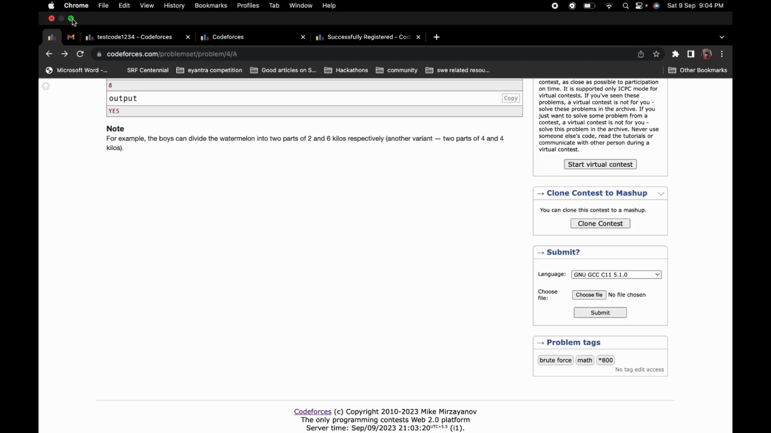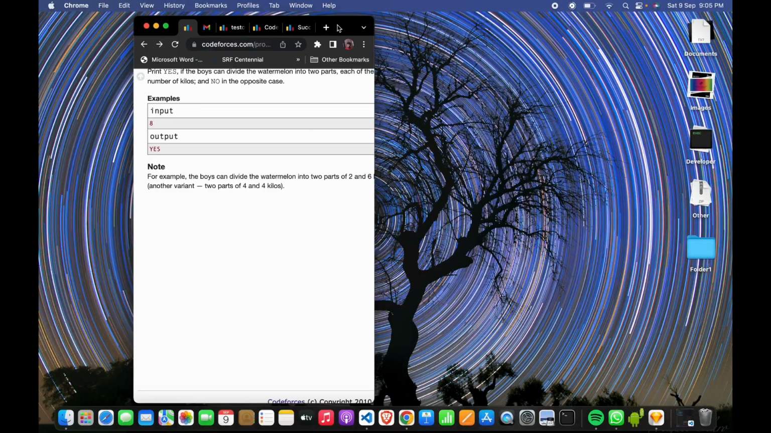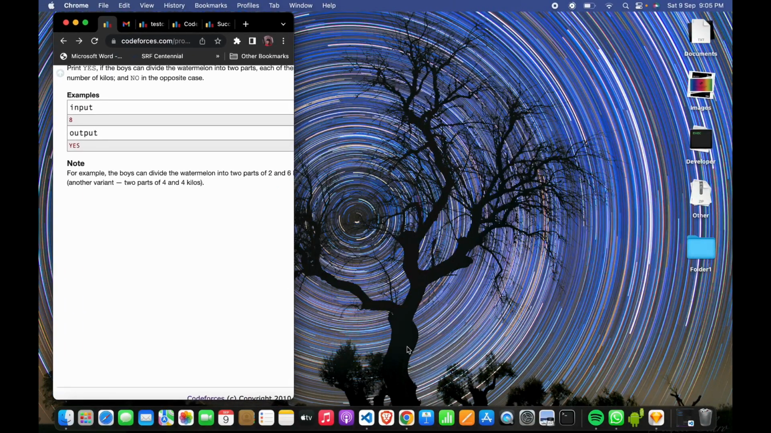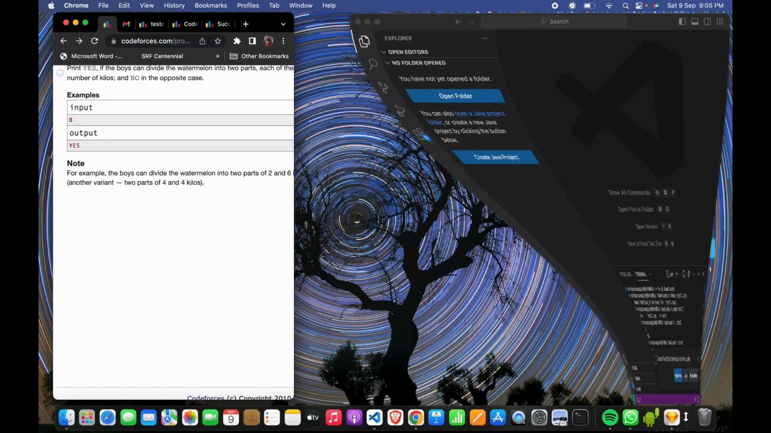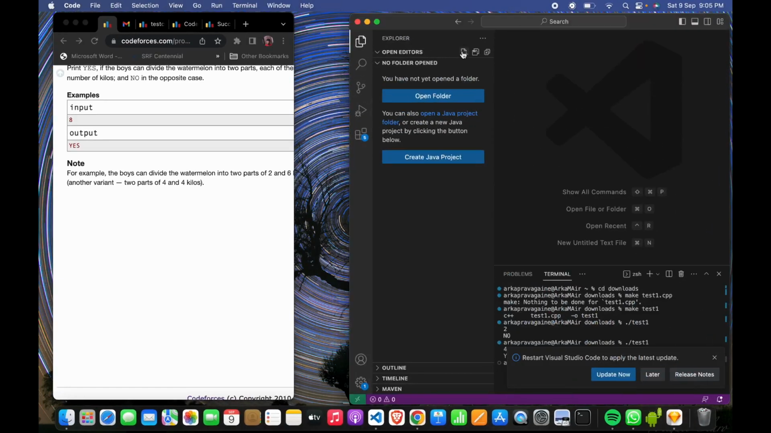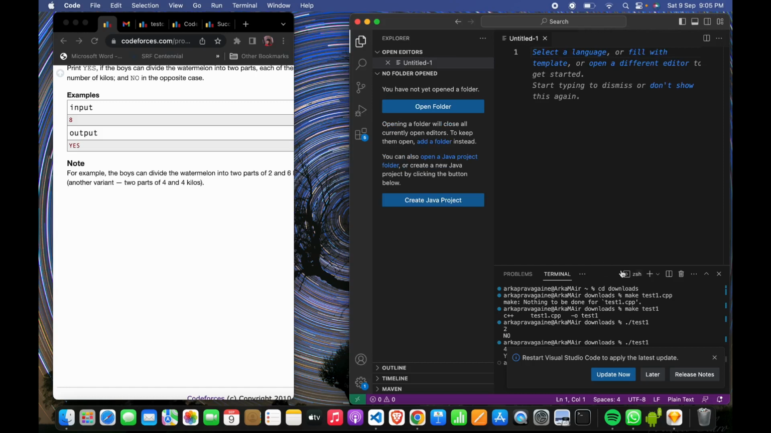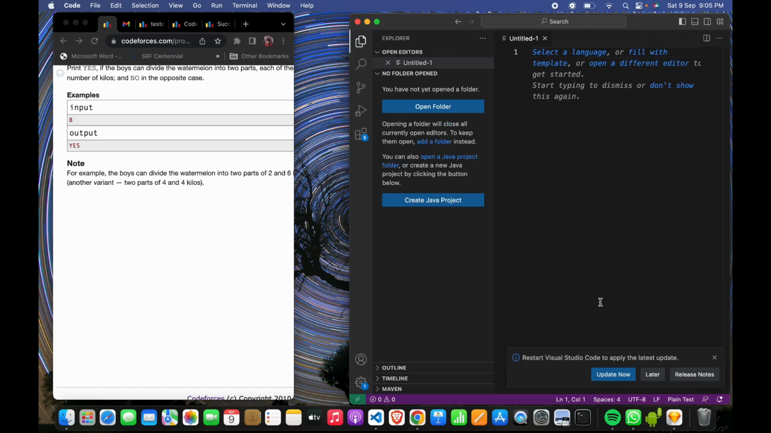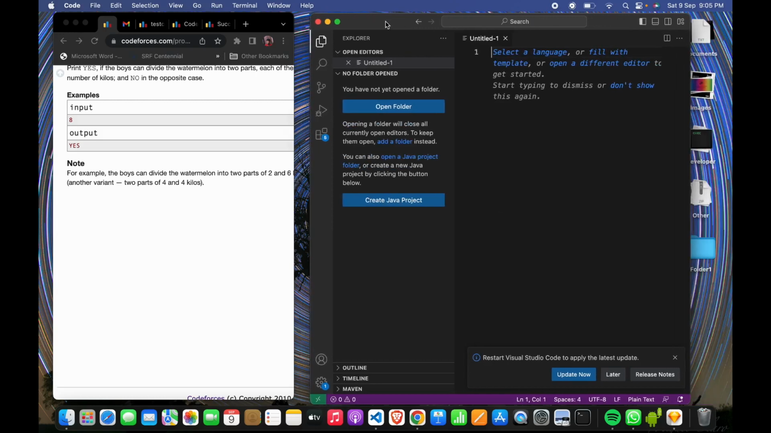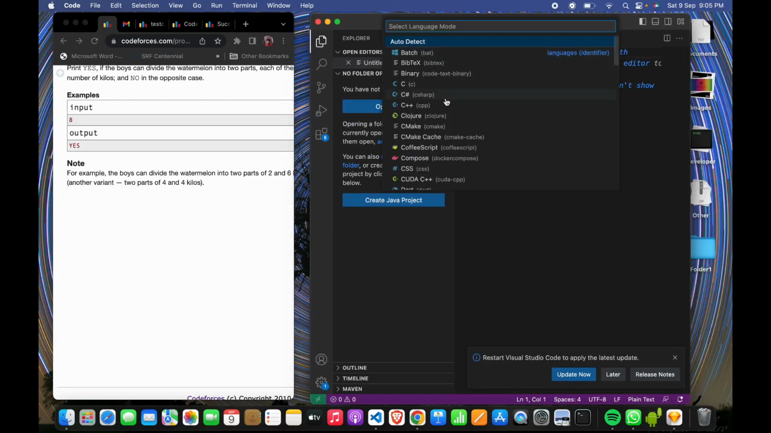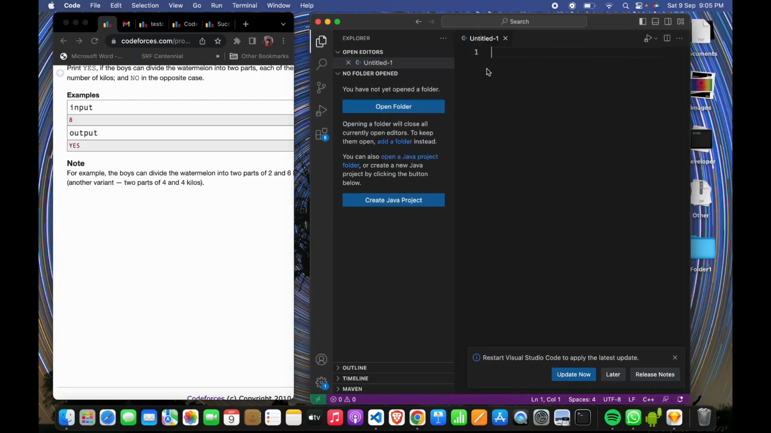So let's start. We'll go to a basic IDE, whatever IDE you are going to use. I'm going to use VS Code, right? I'm going to open it up real quick. Select the language. I'm going with C++ because that's the most popular one for competitive programming. I'm going to type the code line by line.